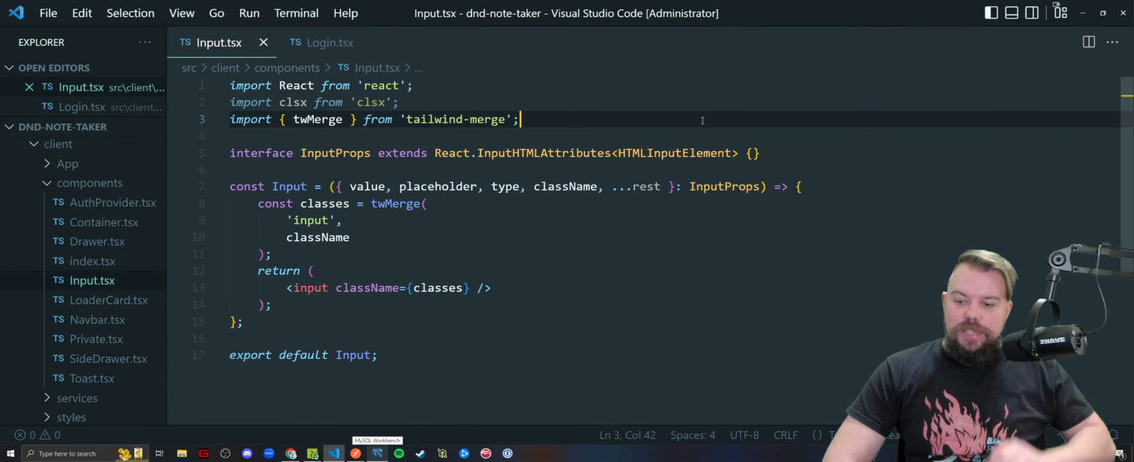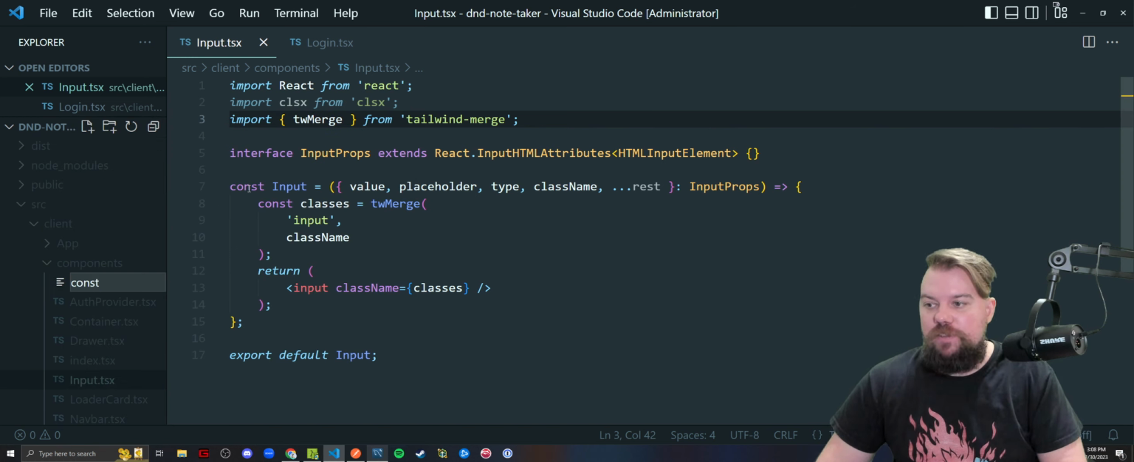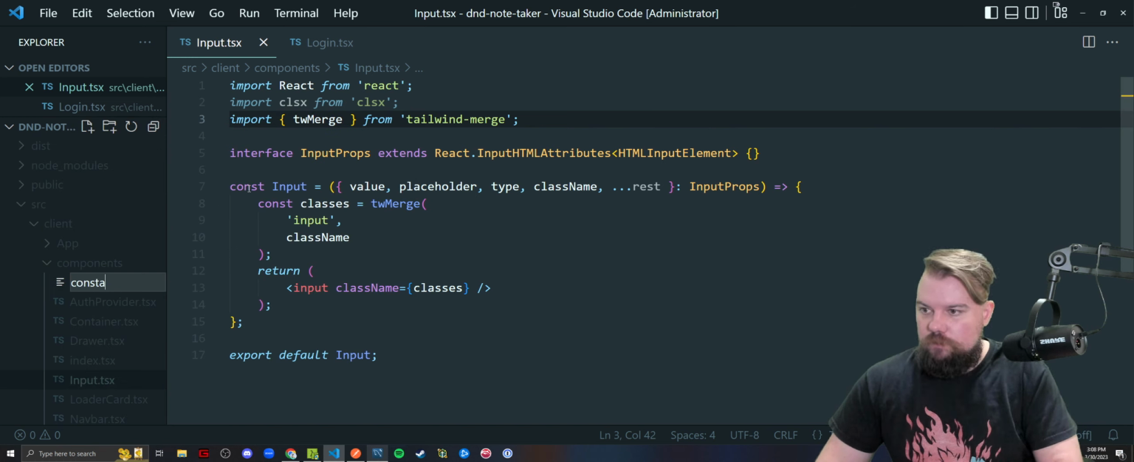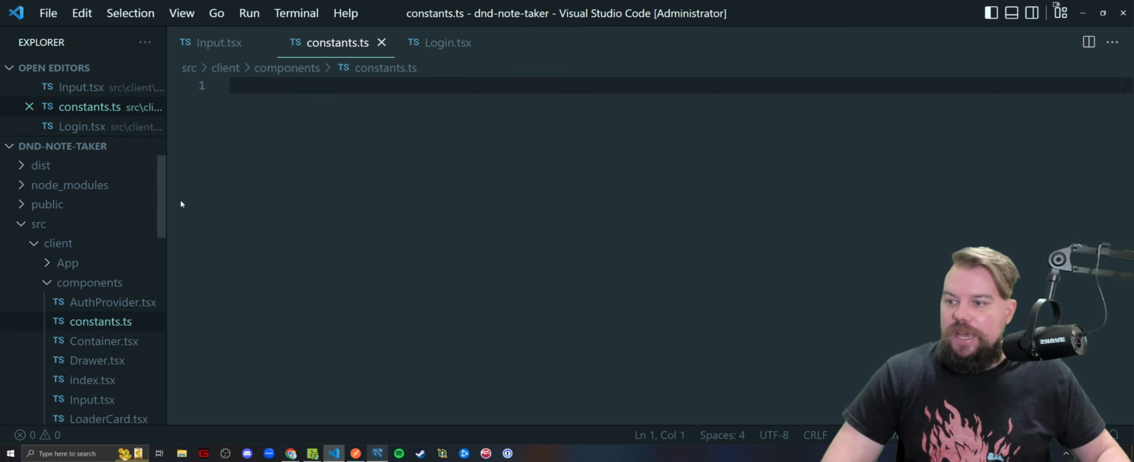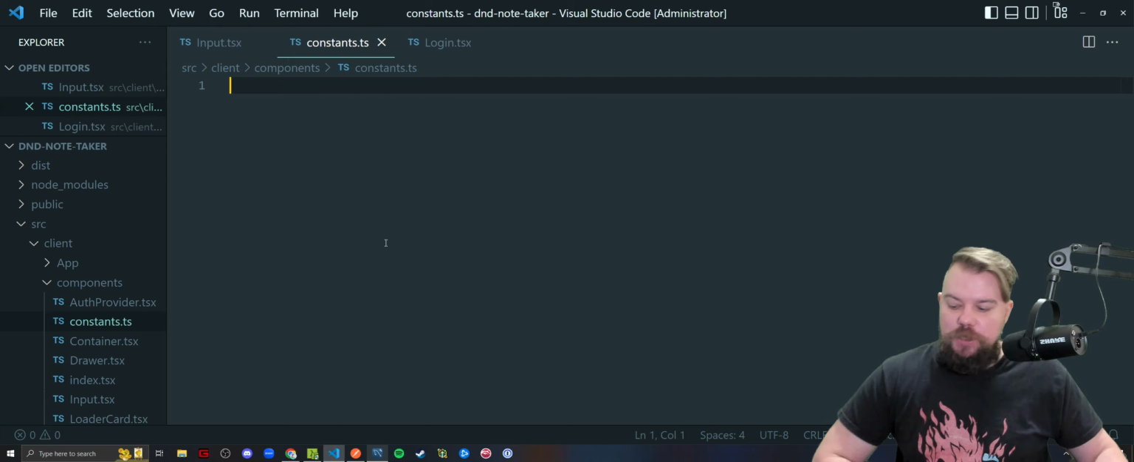So if I wanted to use that globally, I could actually make a constants folder or file that defines these variables. There's actually a pretty cool trick you could do with TypeScript as well that I'll show y'all here.